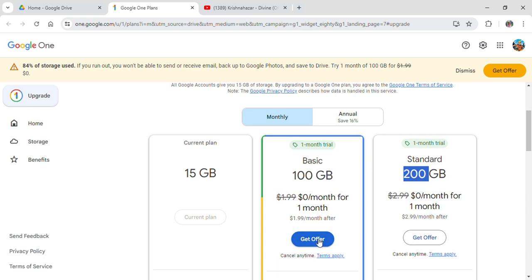Simply click on the get offer option, and after that simply fill out the credentials and information that it asks, and you'll be able to get more storage and fix the quota exceeding storage on your Google Drive.